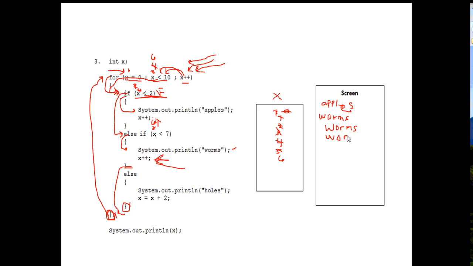The next line down after telling us to print worms is the command to increment x. So we increment it. We're done with the if-else structure. We go to the brace, go back up, come in from the back end. We increment x again, and now we're at 8. 8 is still less than 10. So we jump in, and of course this is false, and then this now is false because 8 is not less than 7.